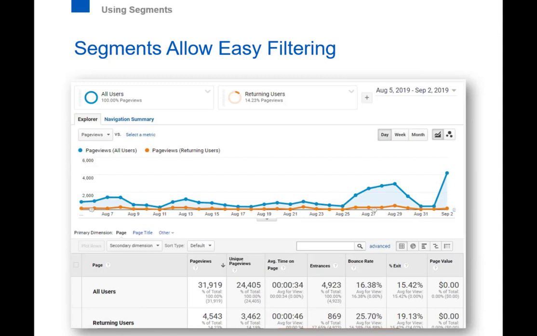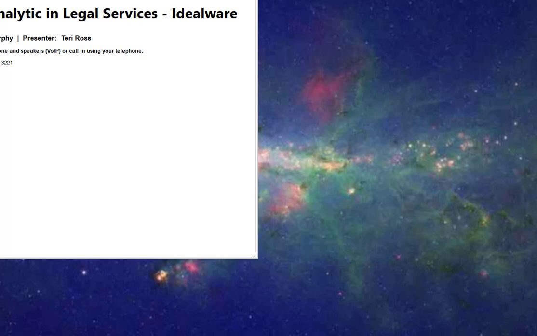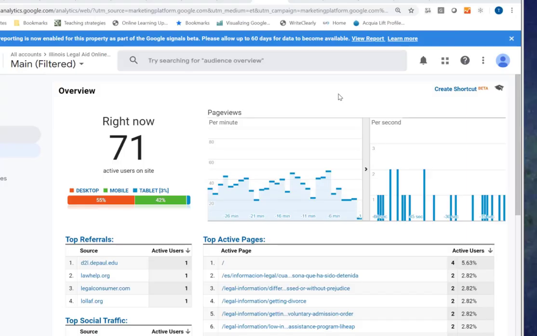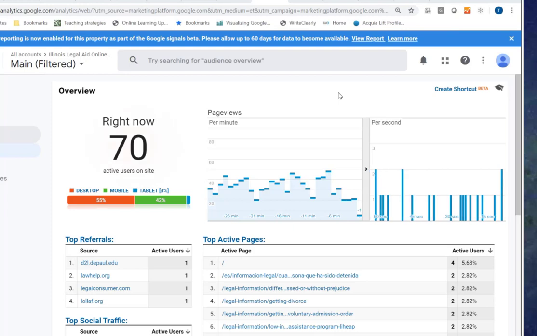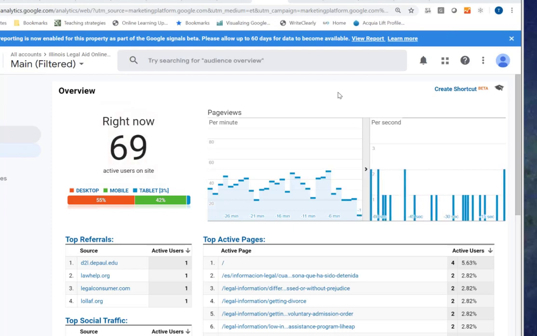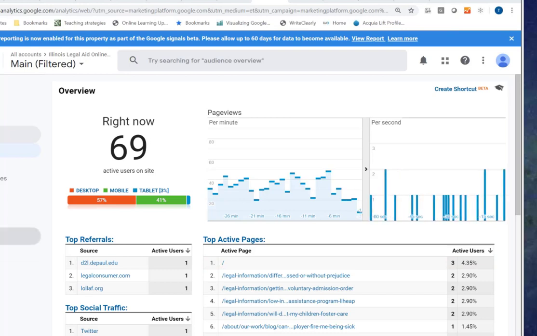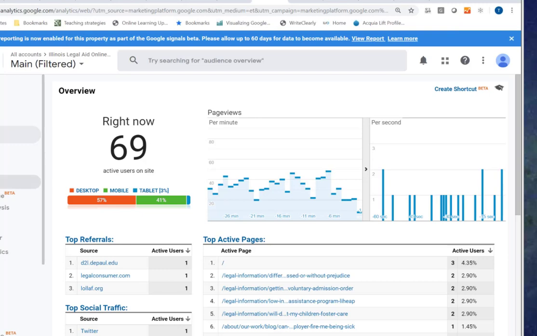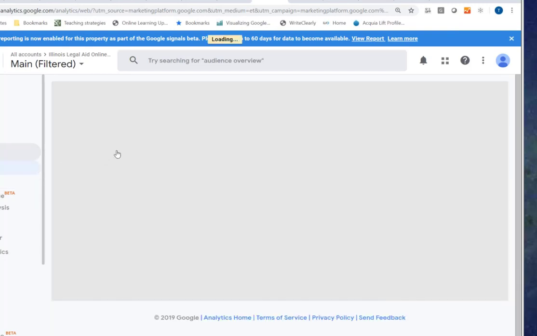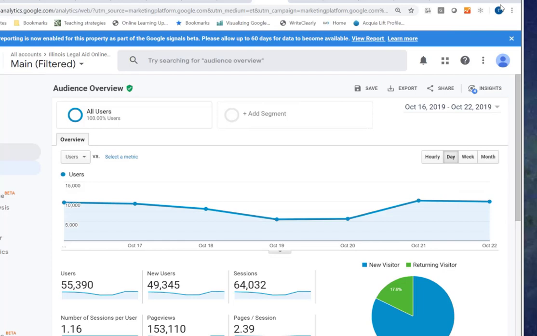So segments, if you're using Google Analytics and you haven't explored the quick and easy stuff you can do with segments, definitely worth doing. Segments allow you to basically say, I want to compare this type of user with this other type of user. As opposed to just saying, hey, there's some numbers and I don't know what they mean, it gives you something to compare against something else. So it is a very useful tool, as Teri will show you.